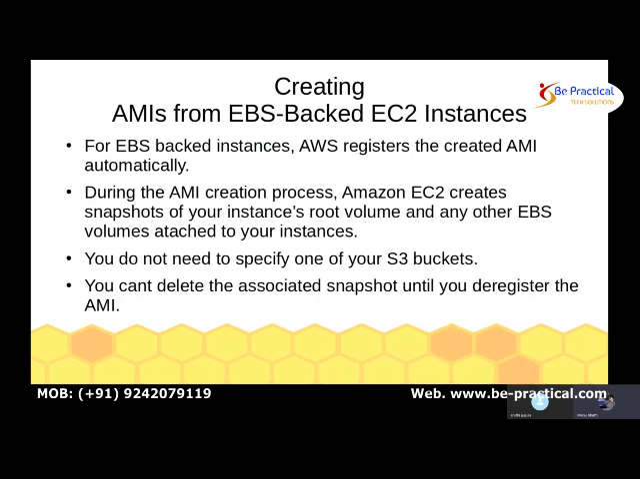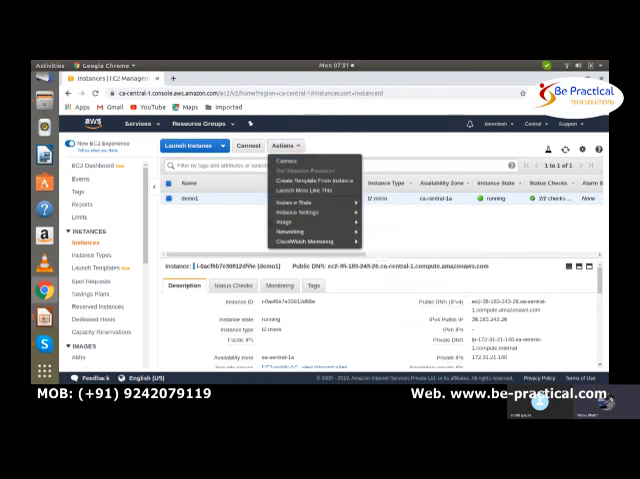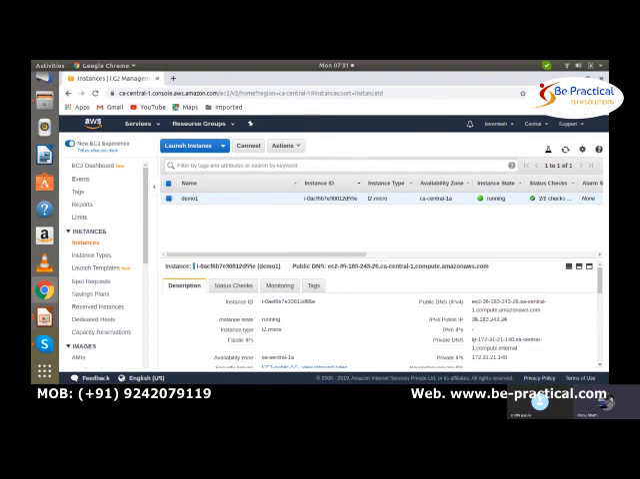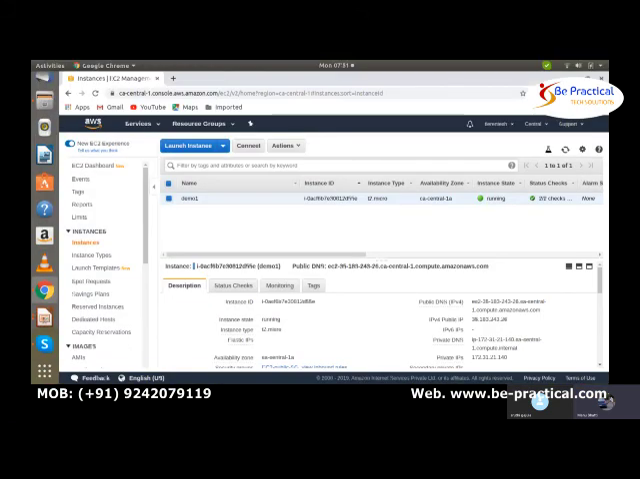For EBS backed instances, AWS registers the created AMI automatically. I need not specify any S3 bucket or register them manually. It is all taken care of by the AWS system. You just click on Actions, Image, Create image, and specify the name. That's it. During the AMI creation process, Amazon EC2 creates snapshots of your instance's root volume and any other EBS volumes attached to this instance. So a snapshot is also created along with this.